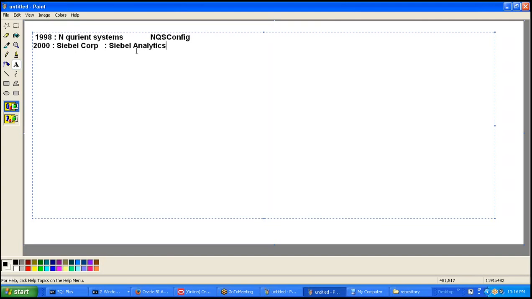So Siebel Analytics is nothing but the first version of OBIA, but it was not called that. It was called Siebel Analytics, and it was in the year 2000. After that, in the year 2006, Oracle Corporation purchased Siebel Analytics. So only Siebel Analytics they have purchased.